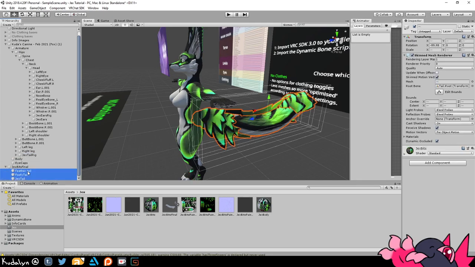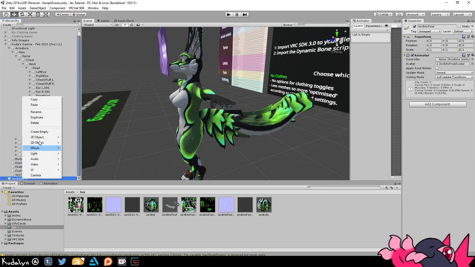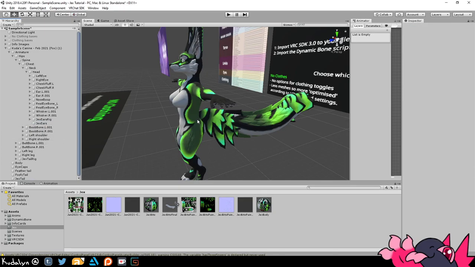I also recommend grabbing these tails and then putting them into the drop down. This part, we can just delete this Jex Bits final. We don't need it anymore, it's empty.